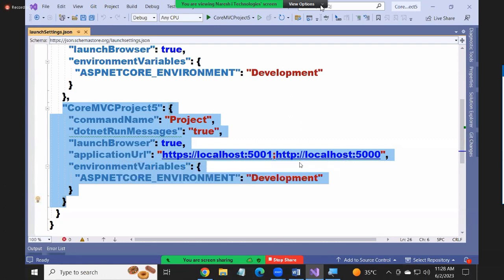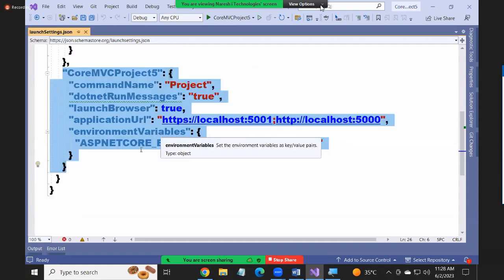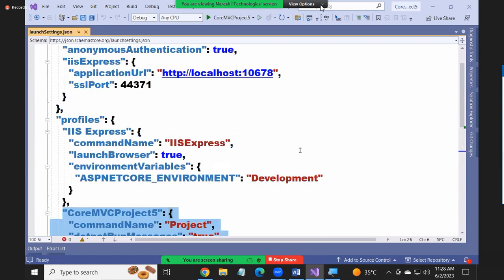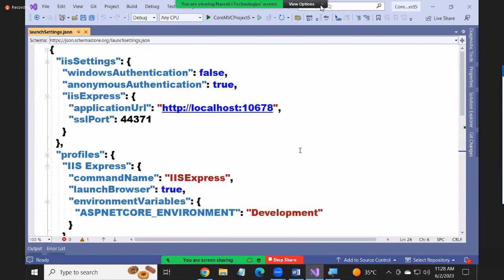5001 HTTPS, 5000 for HTTP. Environment variables: development. This is a development environment. Okay. I will host it on IIS also. I'll show you. Once I host it on IIS, then it will add you the third profile.